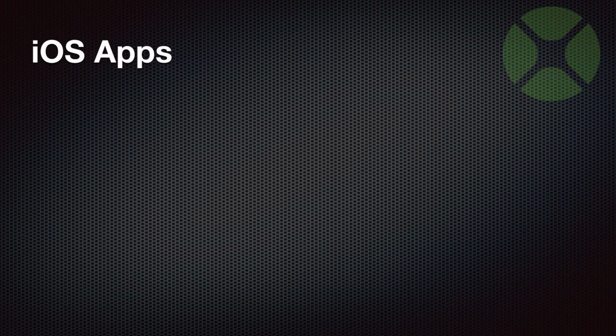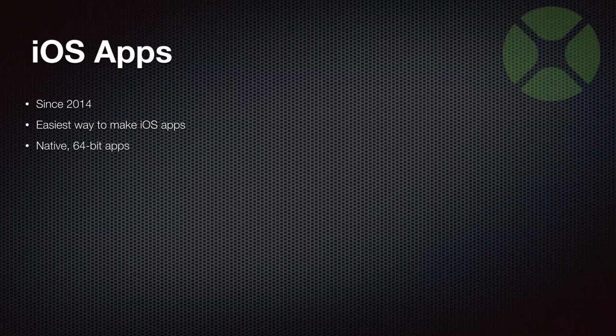So let's talk a bit about iOS apps. Xojo's been able to make iOS apps since 2014. And we think this is probably the easiest way you can make iOS apps, because Xojo is a pretty easy and approachable tool for a lot of people. And Xojo makes actual native 64-bit apps, and these apps are fully App Store compliant. There's no wrapper around them or anything like that. They're actual native 64-bit binary apps.